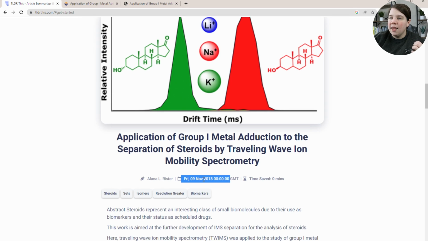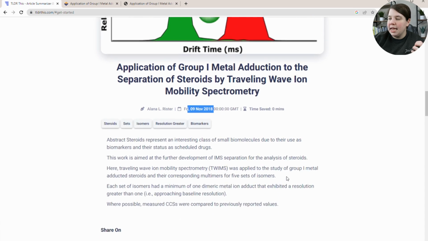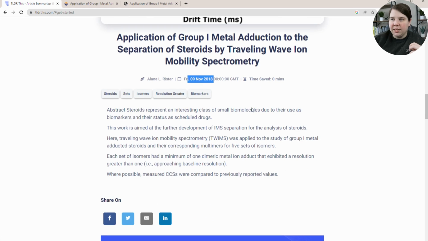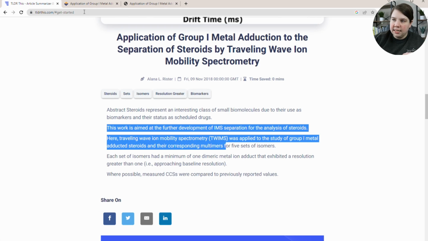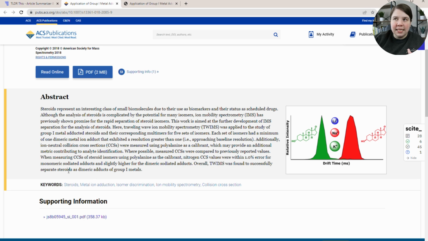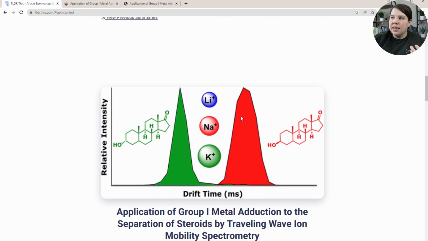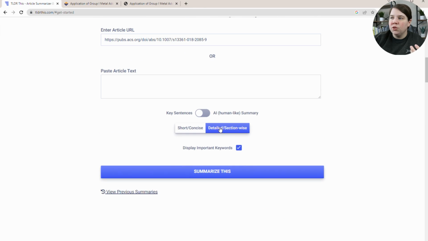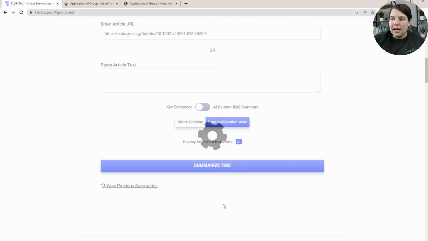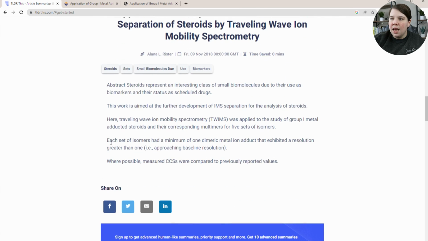It also gives the day that it was published. It was published November of 2018. And then it has this time saved. It pulled in the key sentences, but it only pulled in the key sentences from the abstract here. So if I run it like this, or even if I go to give me a detailed and click summarize this, it's giving me the exact same summary. And that's because it only has the abstract to work with. So there's only one section available.